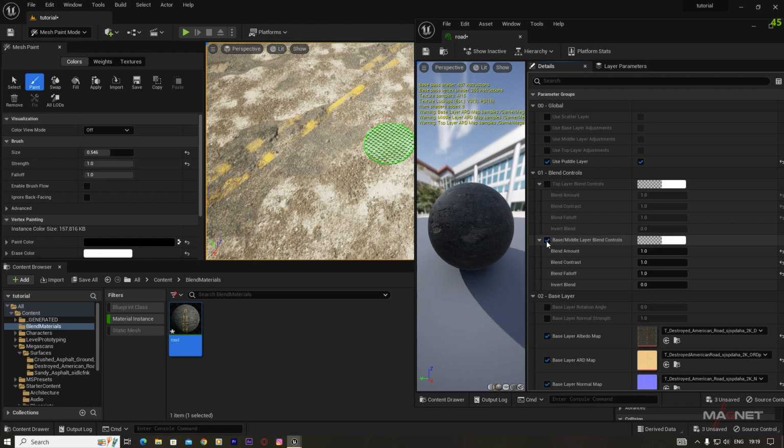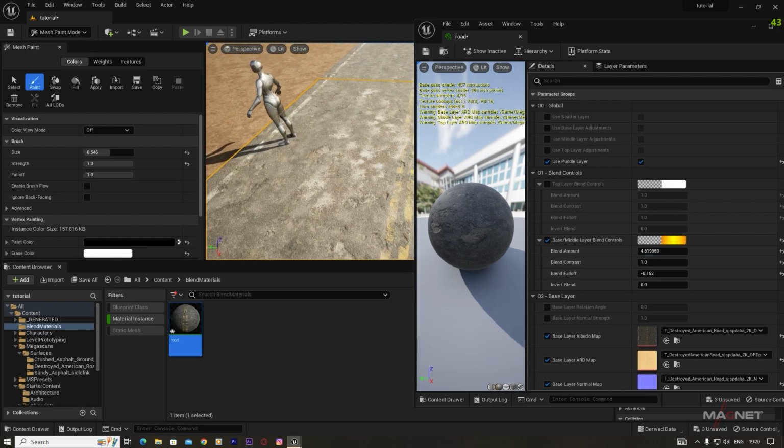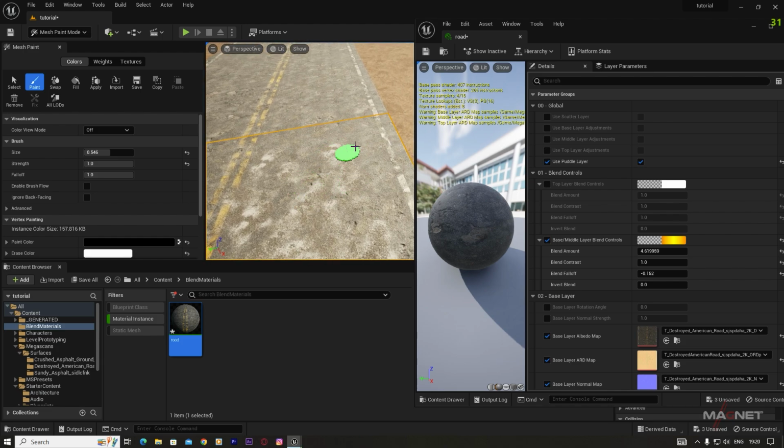So first we enable this one. So first we go to this blend falloff, and we decrease the value, and when I decrease the value, you can see the changes here, just like this. And also if we increase this blend amount, you can also see some changes here. So you can adjust this according to your need. Okay, just like this, and you can see that this looks amazing. So if you paint here, you can see that it looks nice.